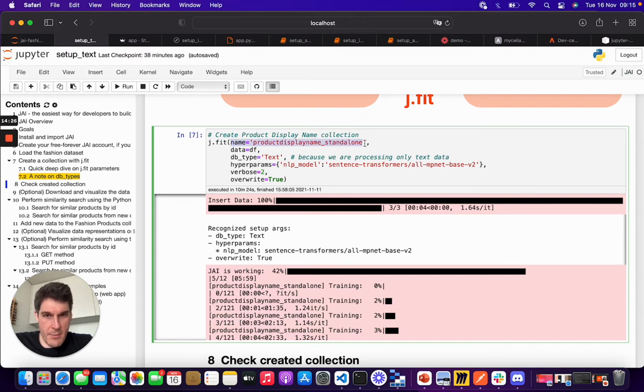We're saying this is the name of the collection. Every time after this that we want to query items or do something with this collection, this is the key, the name that we send to Jina to identify our collection. This is the collection name. Here's the data. We're sending a standard pandas data frame.